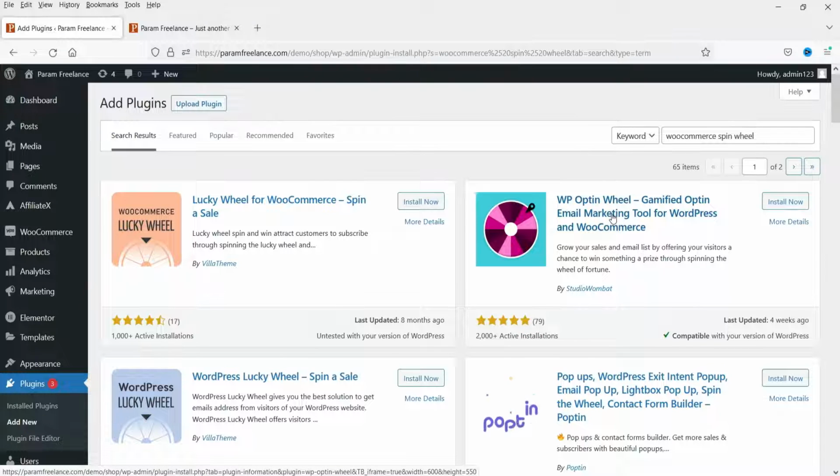However, in order to use the free version, you will need to sign up with MailChimp, and you will need the MailChimp API key in order to use the free version of this plugin. So I'm going to install this one. It does not need any API key, or it does not require the MailChimp account. If you want to integrate, you can integrate. However, in order to use the free one, you do not need it.